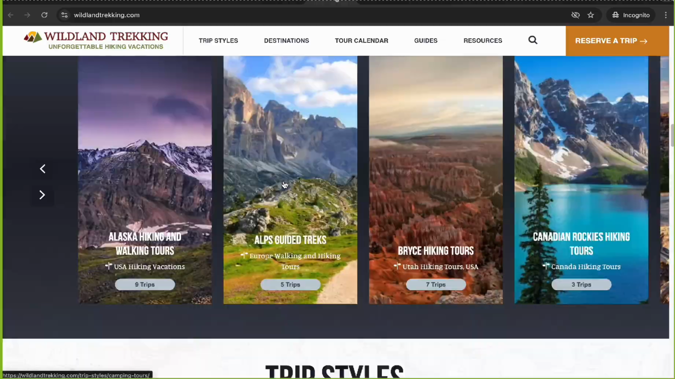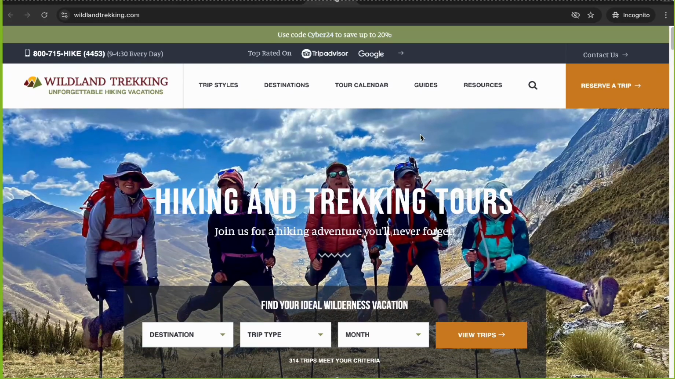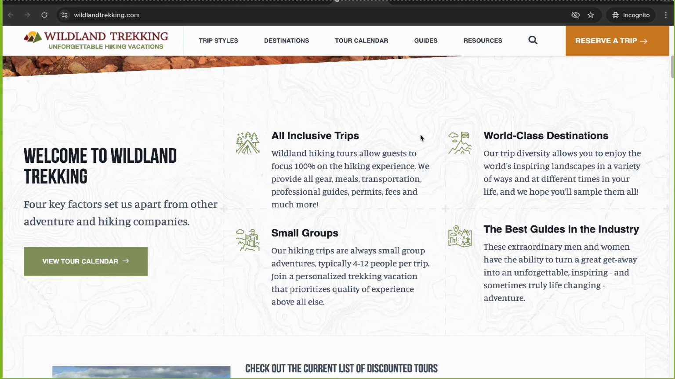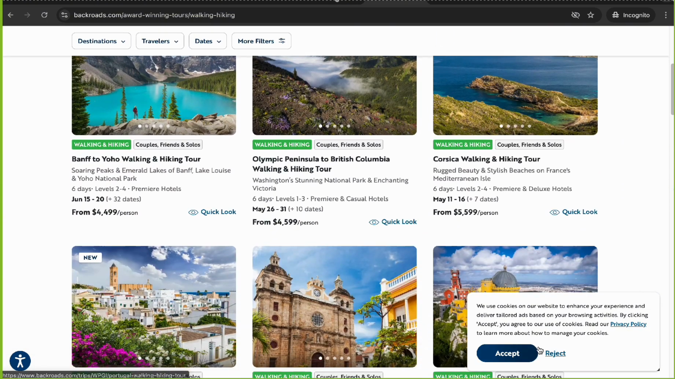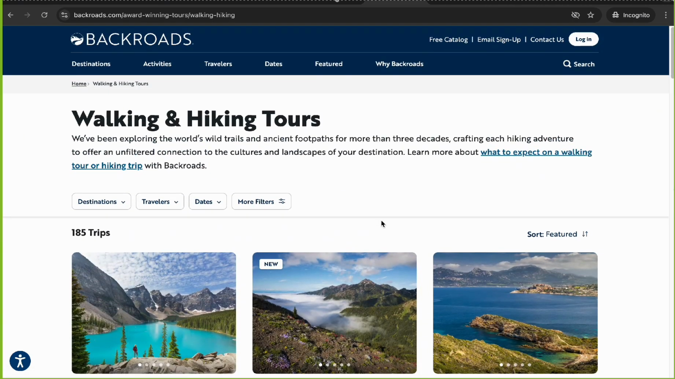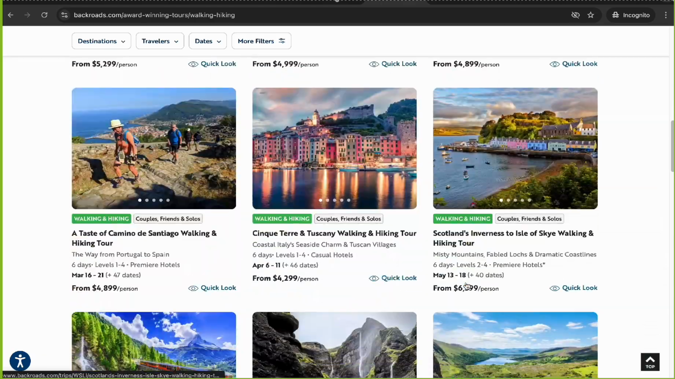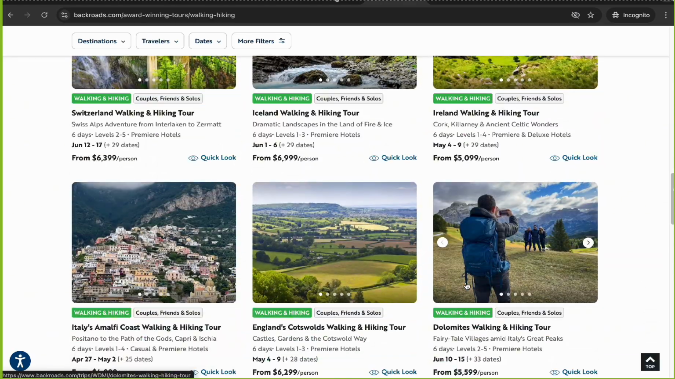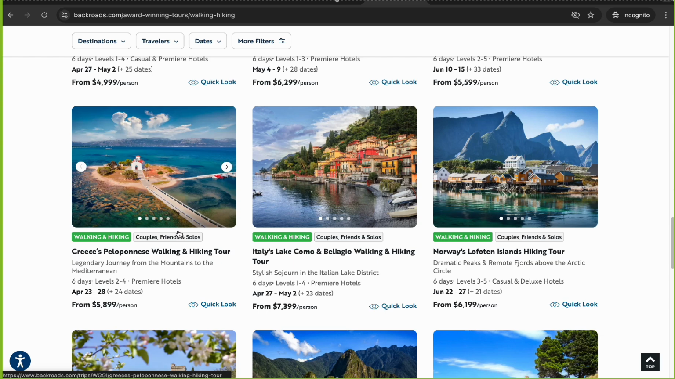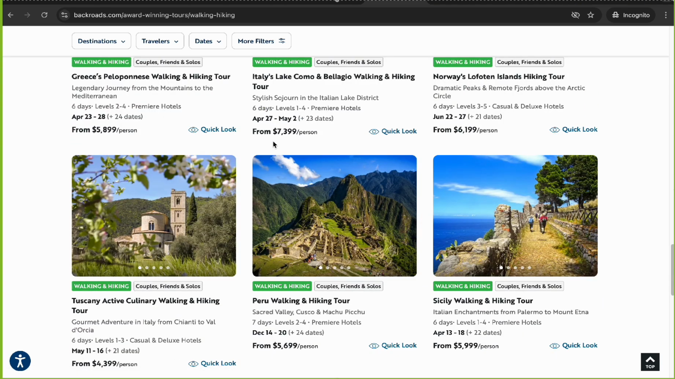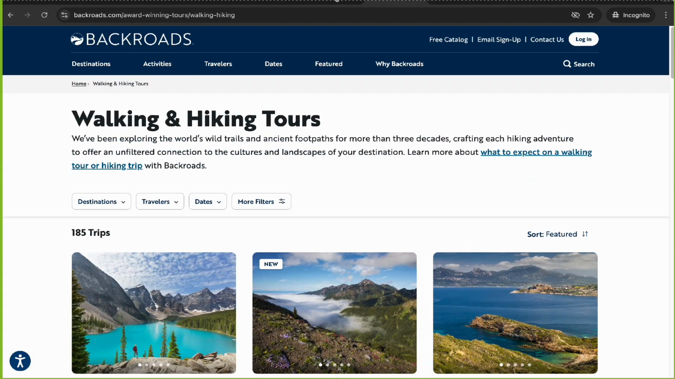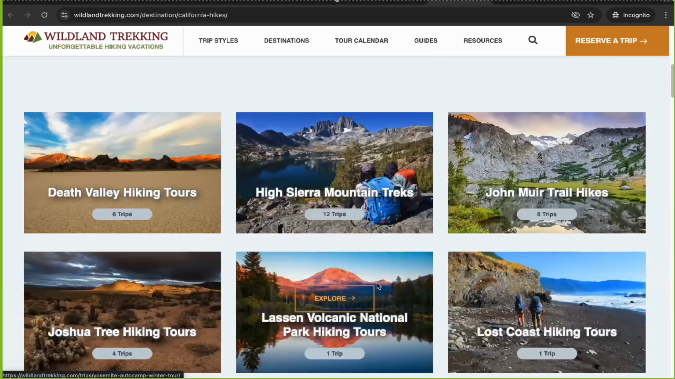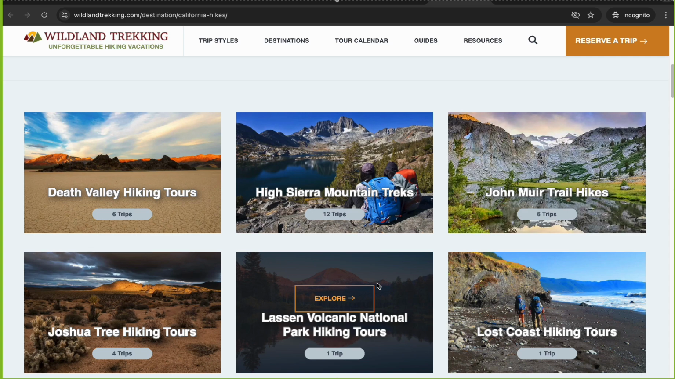What I'm looking for also is, if I have 5 seconds to make a decision, how easy it is for me to say, yes, buy now. Discover your next trip. None of them have lead magnets because they're all big corporations. Walking, hiking tours. Here's a menu. The reason why I don't like menus or Shopify stores is there's too many options. It's like an Amazon store, which is not good.